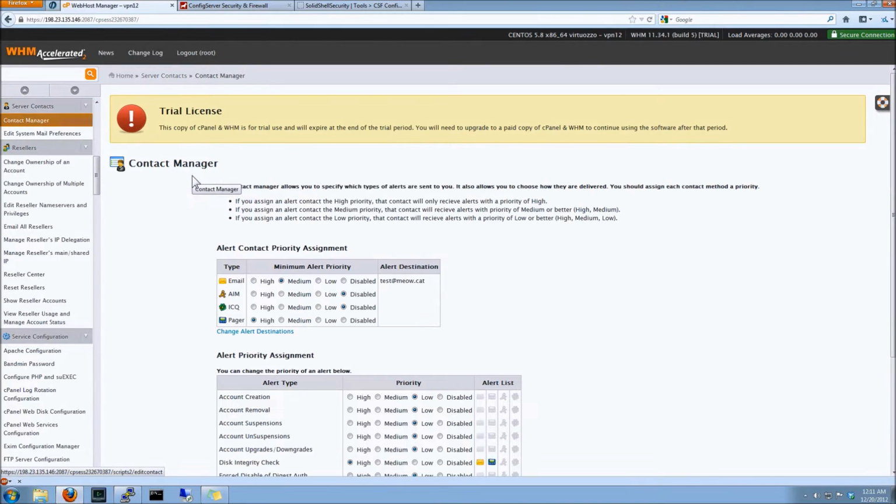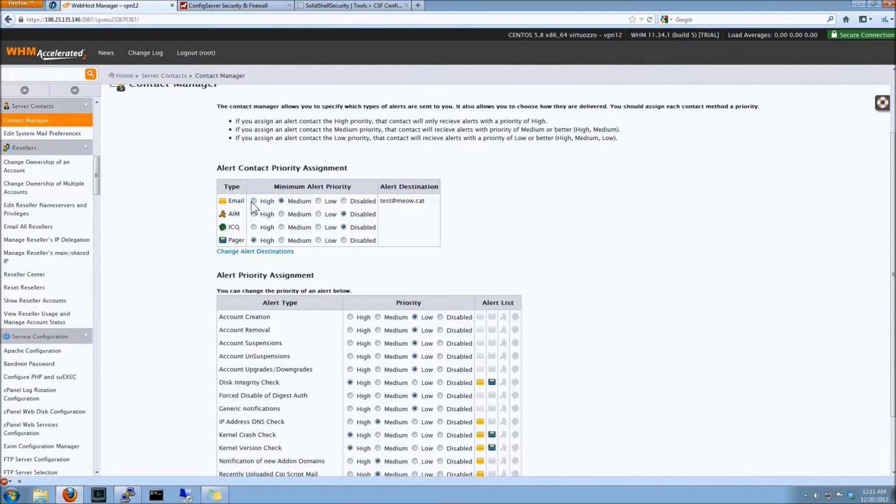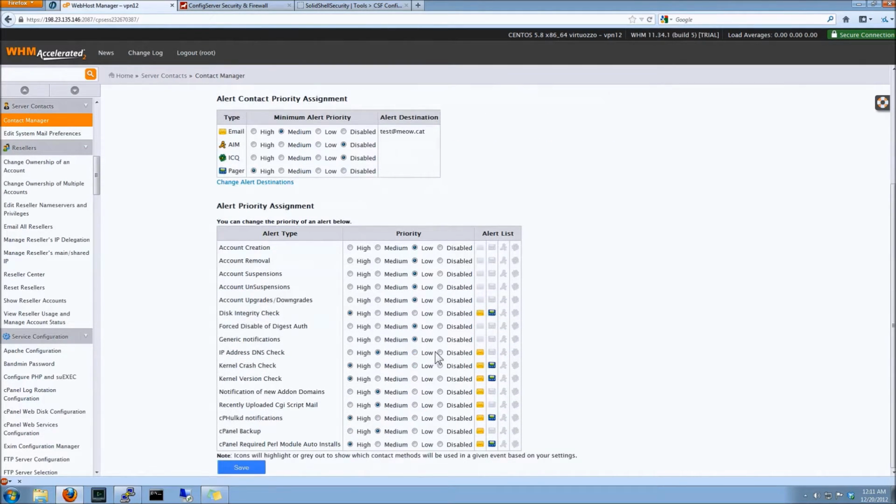We've also decided under the contact manager to set up medium for emails and pagers, cell phones to high. So if we set the disk integrity check to high, this means that we're going to get an email and our phone page or whatever is going to get an alert. Same thing with these, so you have these options that set everything.